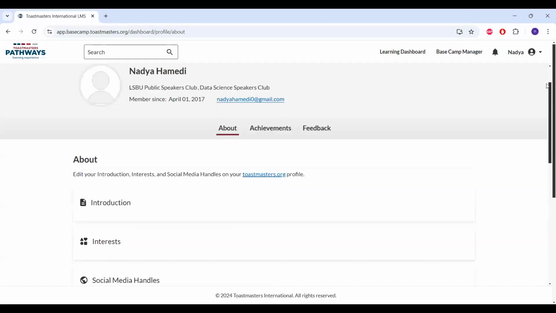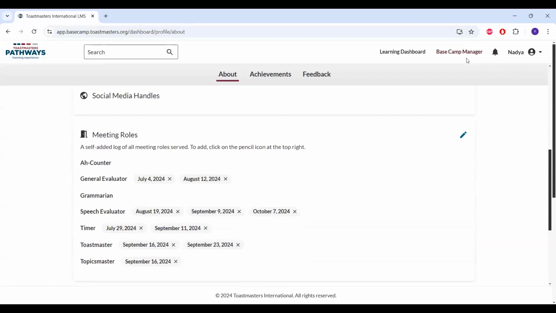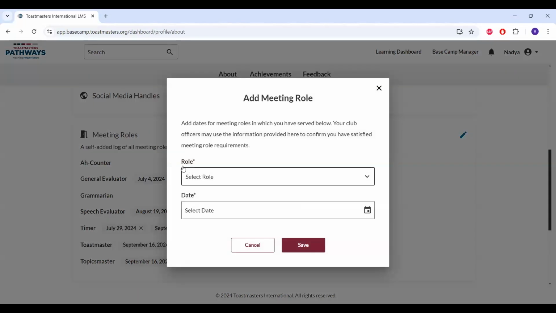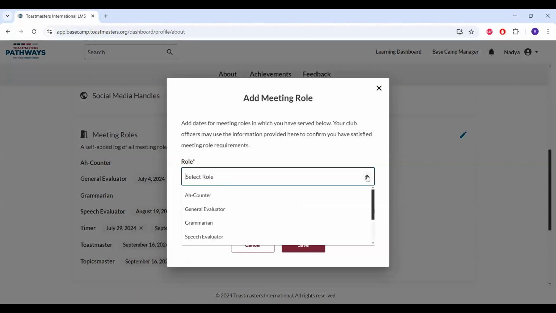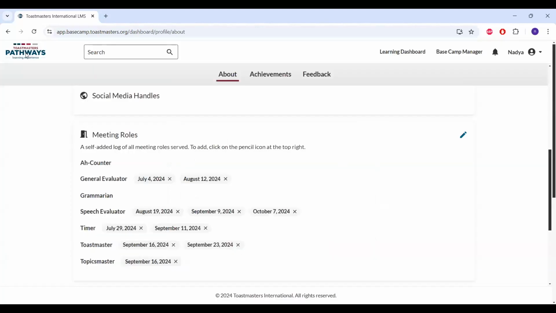So this is it. If you go under your profile, this is my profile, there's a little pencil here. If one goes on it, that's how you add the role. You have a choice, and there's only selected choices, as Smita said. Then you put the role in, and then you put the date. And as you can see, you can then see here when I did which role. But if there are other roles like table topic evaluator, you will not see it. So it's under your profile, under meeting roles.